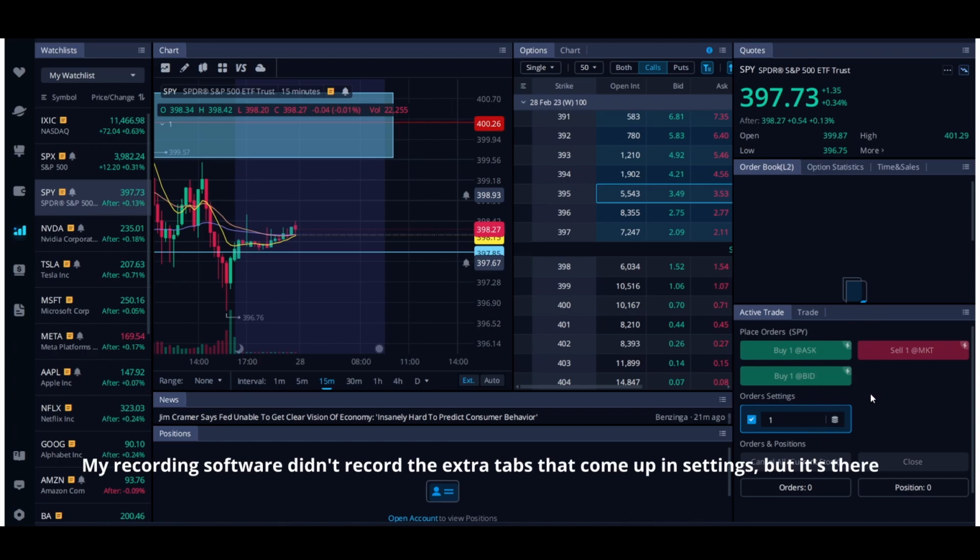But if you want to check out my settings, here are my active trade settings. What I have is buy bid, buy ask, sell market. These three is all you need. And of course the quantities, that's really important. And cancel stocks if you just want to cancel an order.